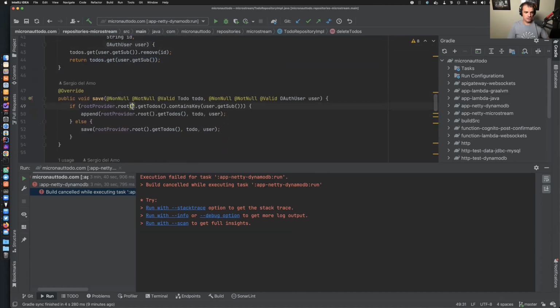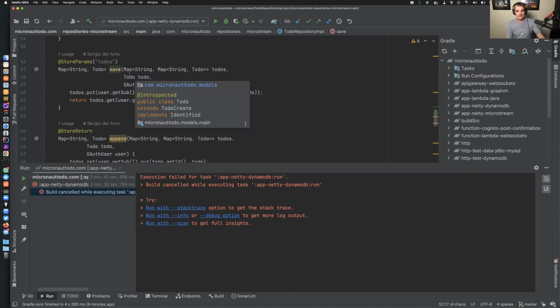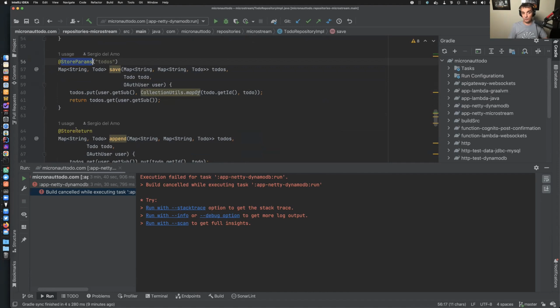How about the save? In the save, I'm checking if we already saved a to-do for this particular user. If we did, we call append. If not, we call save. And append and save use different things. Save uses store params, which is similar to store return, but doesn't store the return type, but the parameter named to-dos. So we are storing this parameter when the method ends. Both methods, the ones annotated with store return and store params, are synchronized. So we are modifying this map, and this is a multi-threaded application, but these methods will be synchronized.